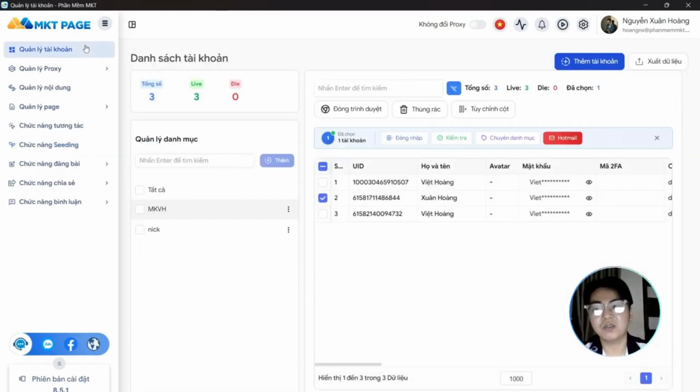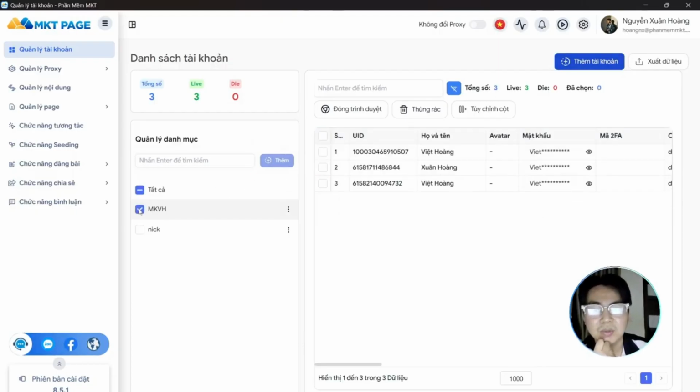First, you go to the Account Management section. Inside here, you need to create a folder first. Just click Add Folder and choose a folder name. Once created, the folder will appear in the system, and you can start adding your accounts into it.